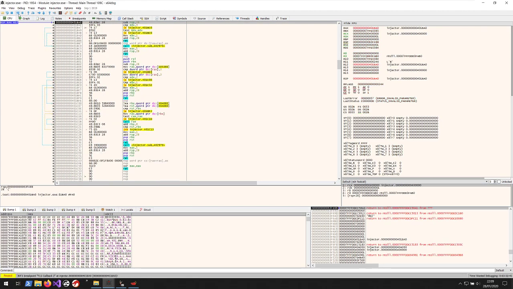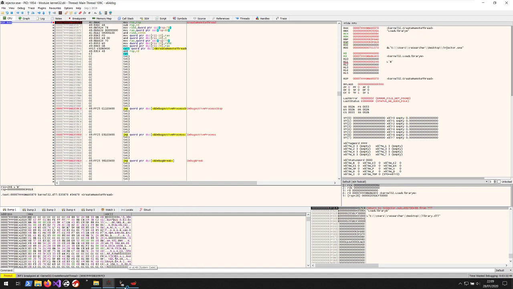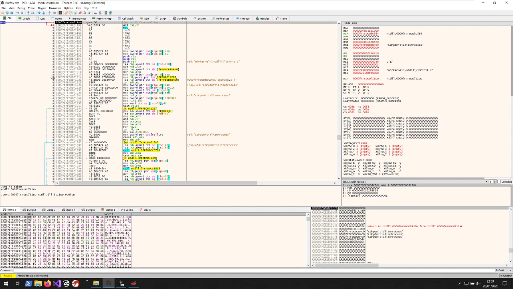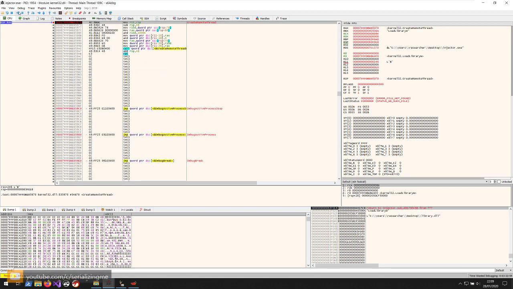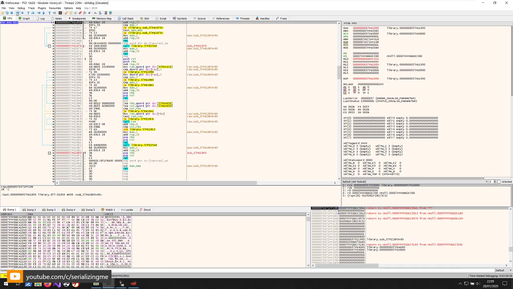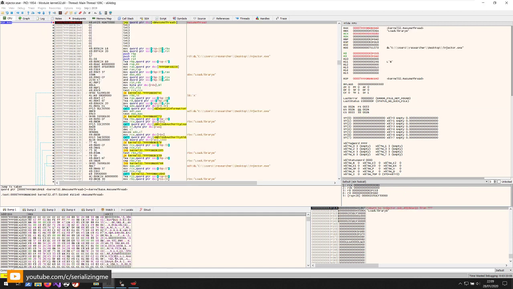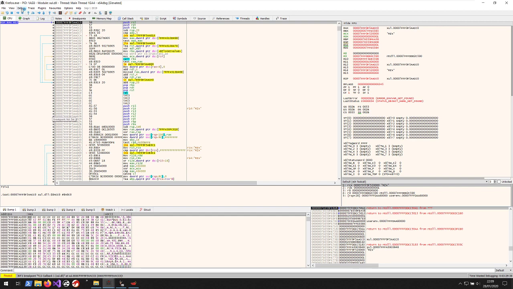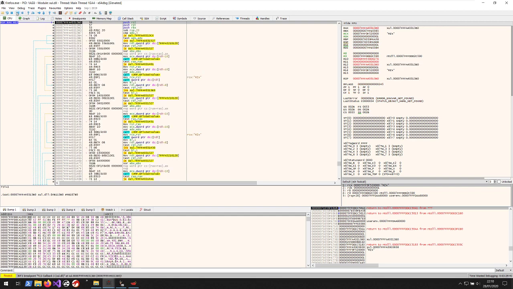Good. TLS callback, entry points. So just before we inject our library, we're going to attach to Firefox. We let it run, and we inject our library. TLS callback, TLS callback. And now we just let Firefox run. TLS callback, perfect.